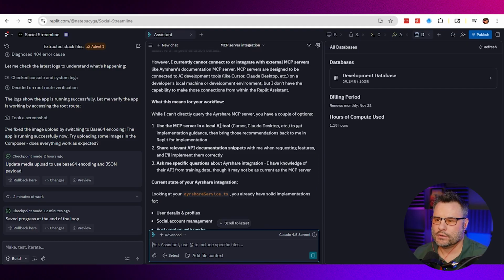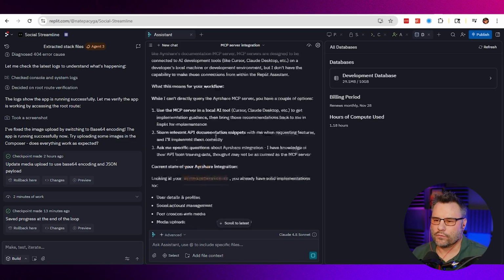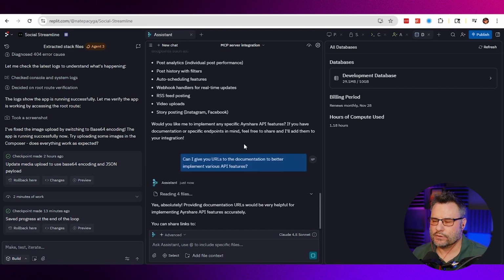It more suggests using a desktop program like Claude Desktop or Cursor. But sadly, right now, Replit is not able to hook up directly to that. I can understand why that would be a bit of a problem. But I also asked about URLs of documentation, which I have done before, but I had mixed results. But it thinks that it can use URLs.